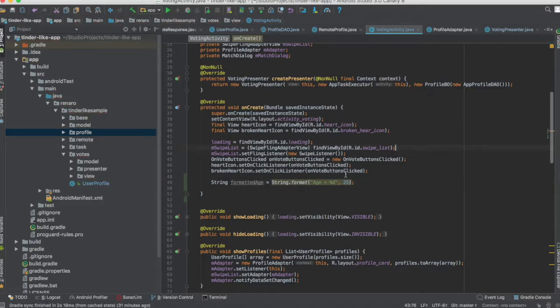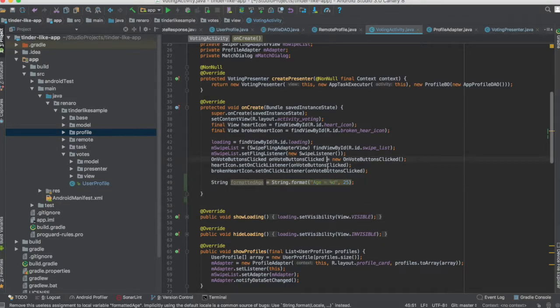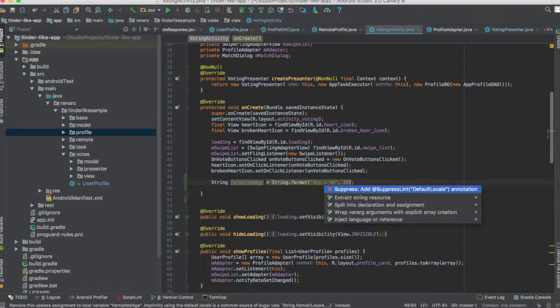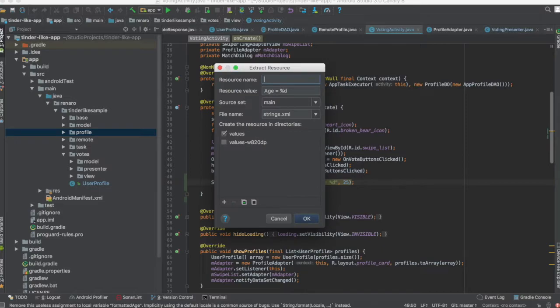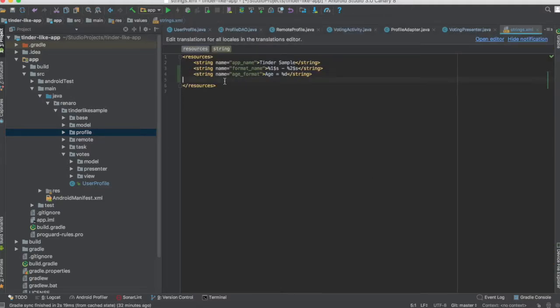So you don't have to go inside the strings file and create this format by yourself, right? All you have to do is you create the string that you want to externalize here. You just click on the string and you press Option Enter. And there's an option here to extract string resource, which is going to create a value in the strings file. All you have to do is give it a name. Okay, so I'm going to call it age format. And as you can see, it has already got the string for you. And if you go inside the strings file, it will be there, the value for you.